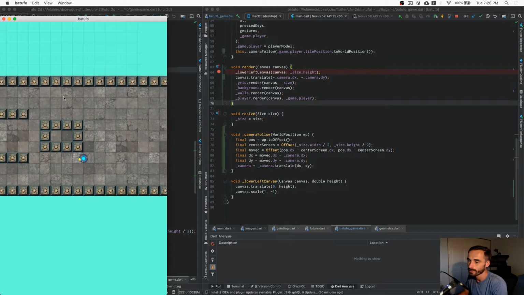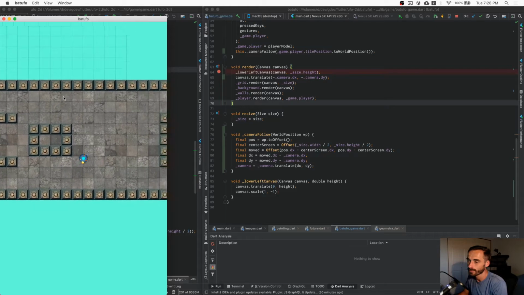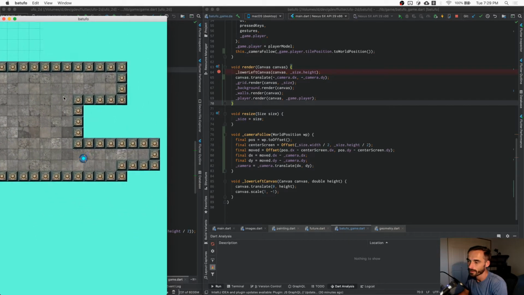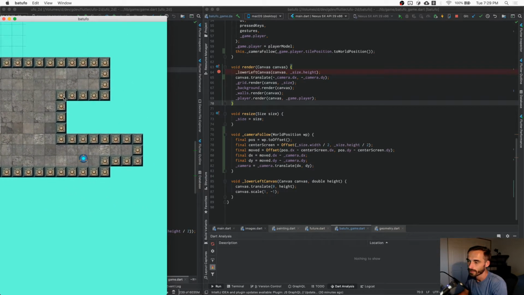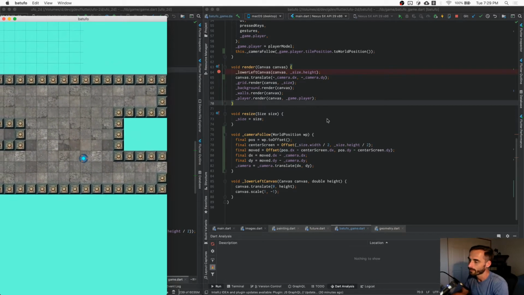We cannot leave. If we're really fast, we can. Also, there's one thing that I want to fix. You see how the player is kind of bouncing off before it actually hits it, so we have to fix that as well. But we'll take care of that afterwards.